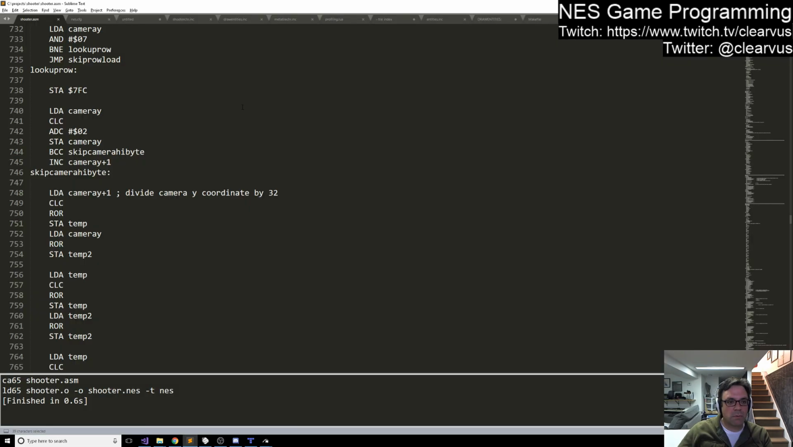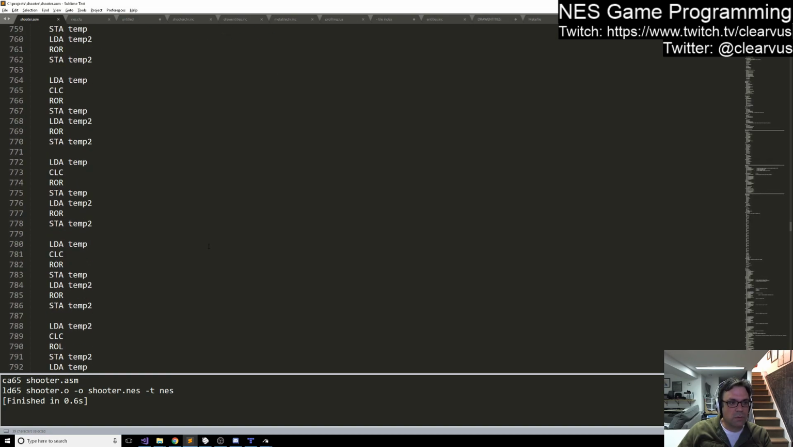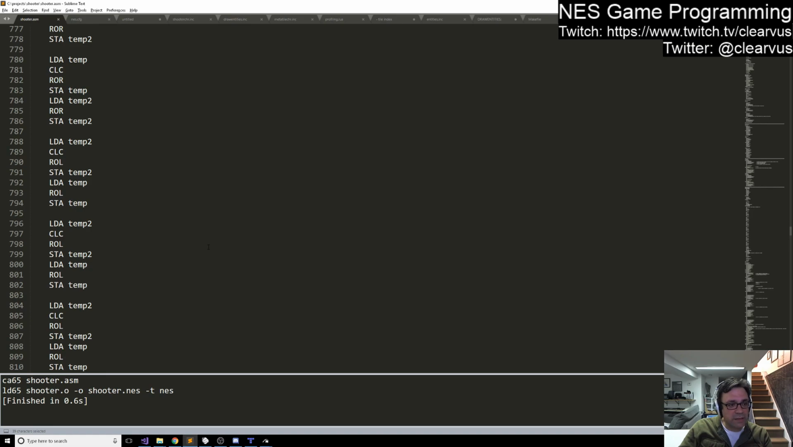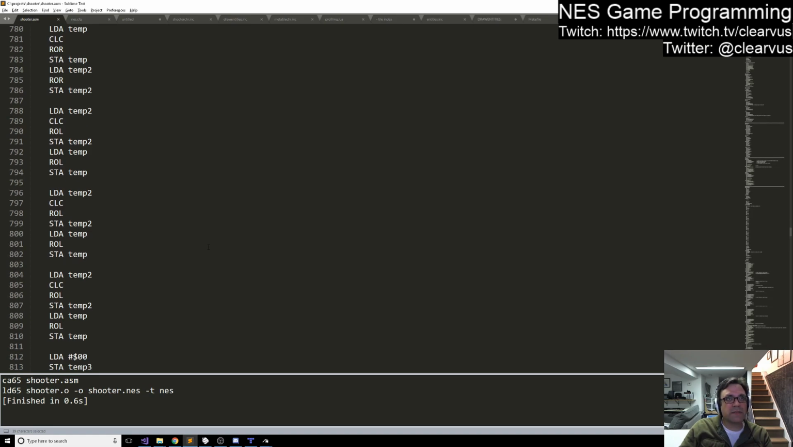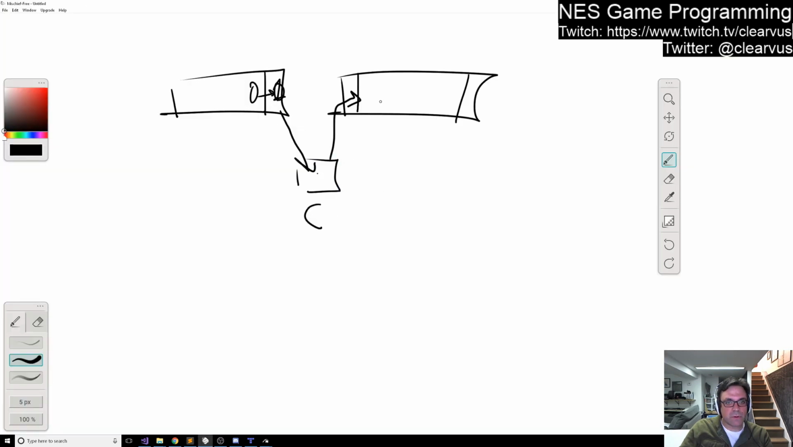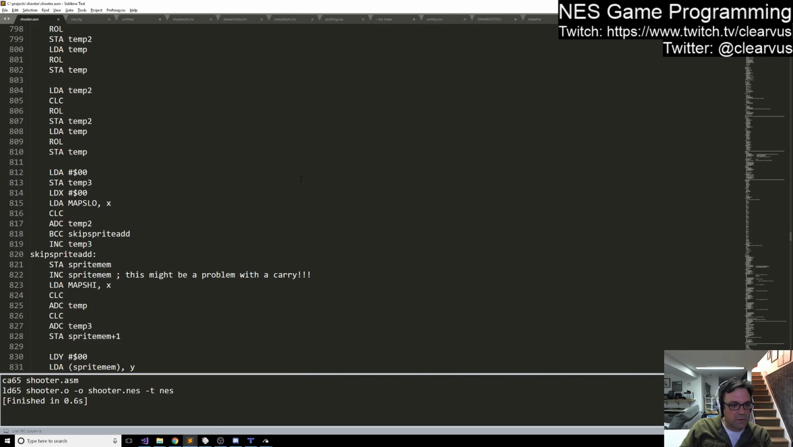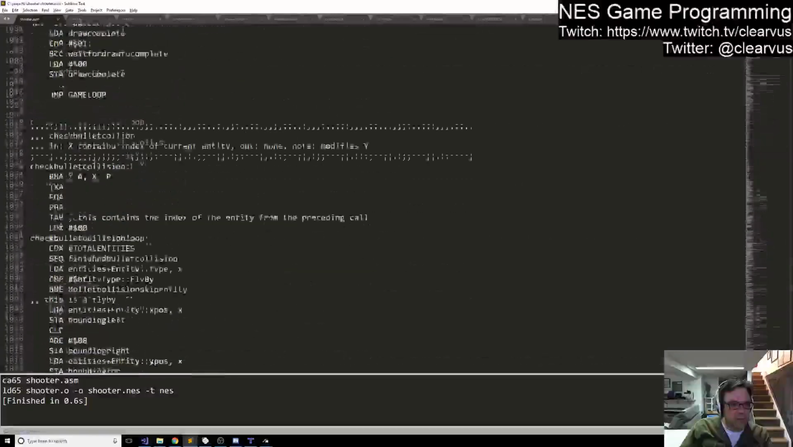We worked that out through a series of clear carry, rotates, and stores, and then in addition to dividing, we had to rotate left to multiply, and it was the same process just in reverse, using that carry to carry the bits over from the least significant byte to the most significant byte of the 16-bit value. And that all worked, and after plowing through it, we eventually got the value we were looking for.